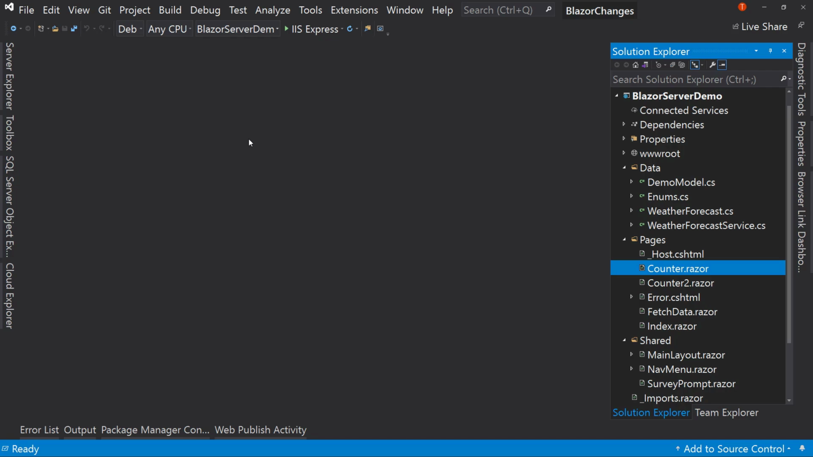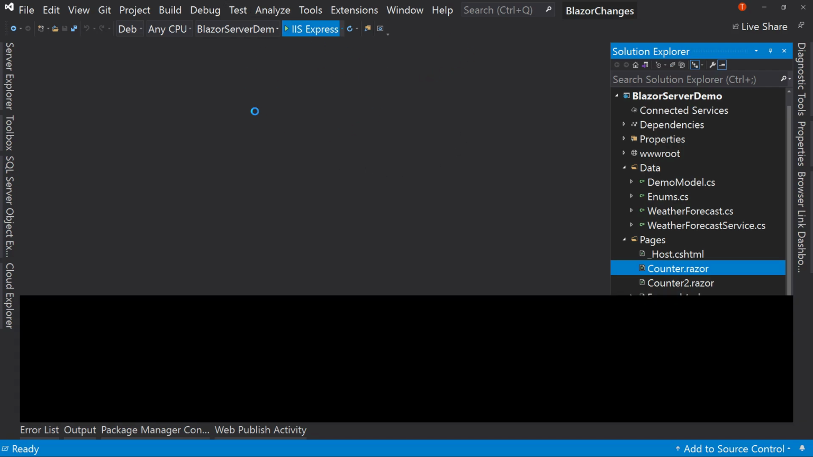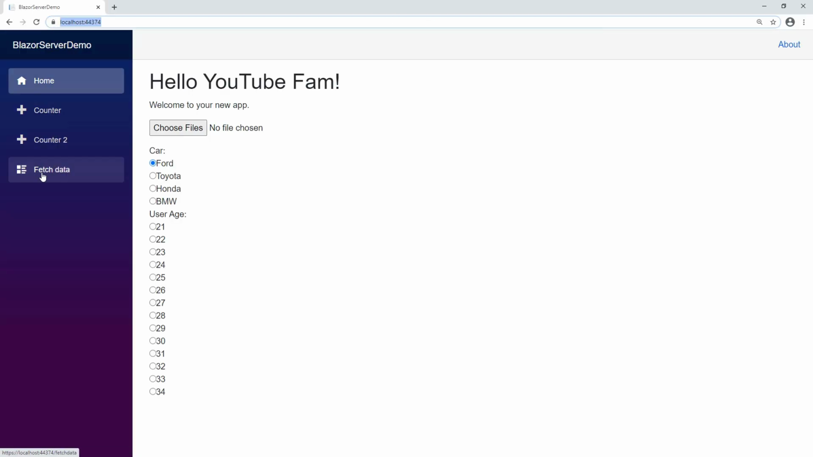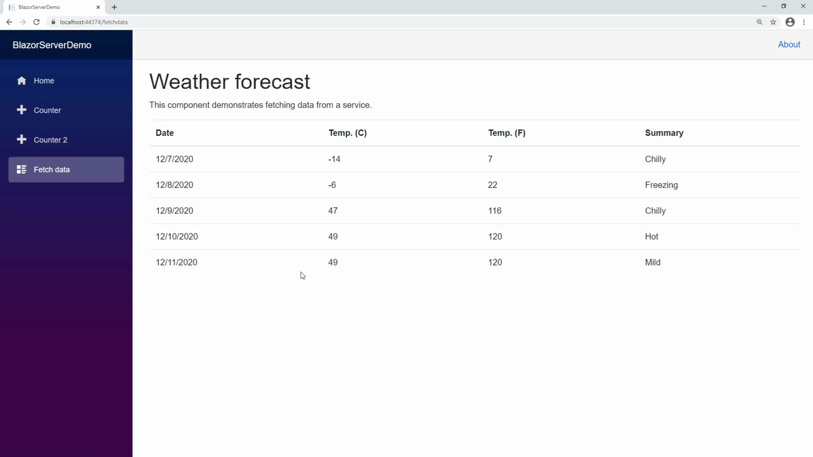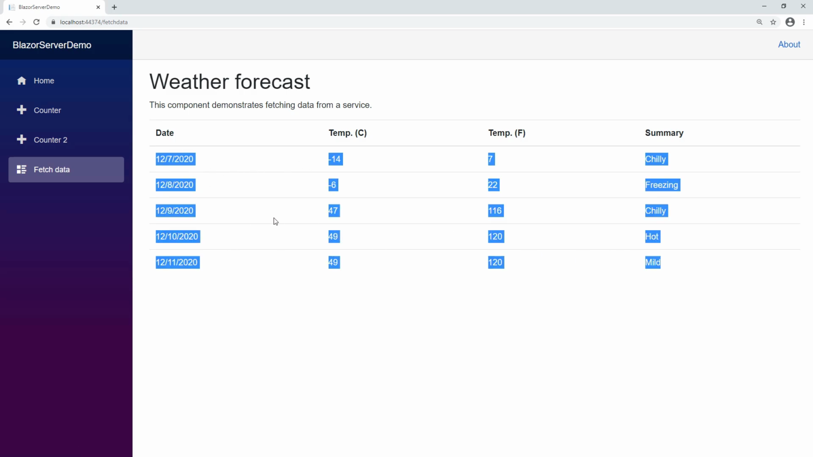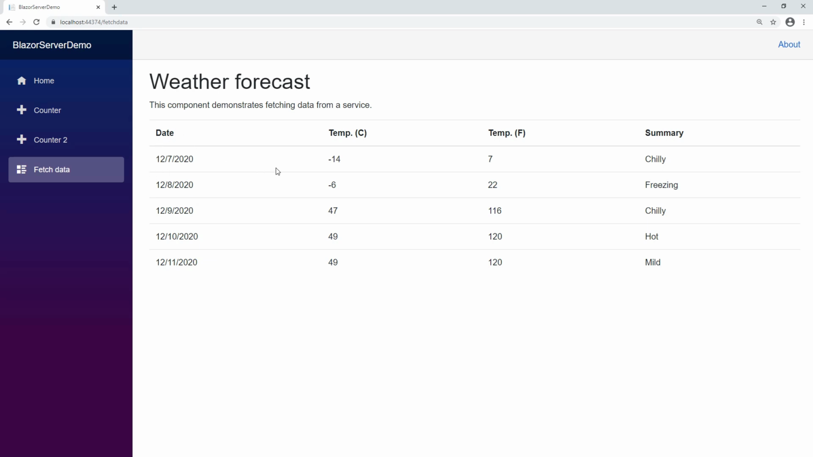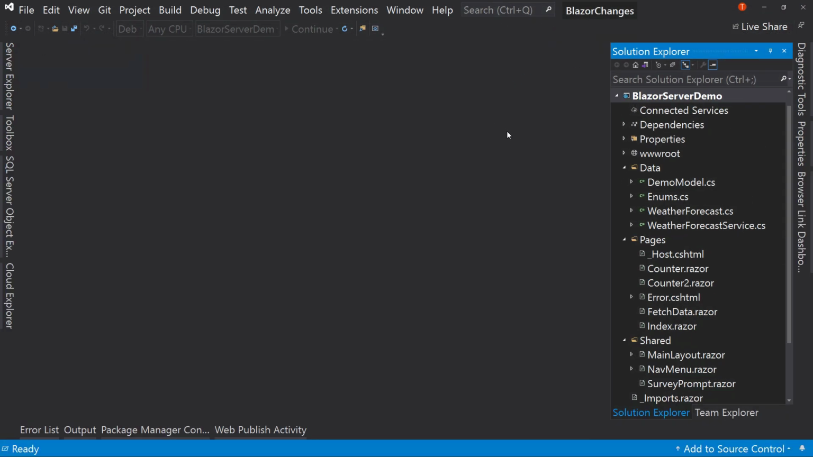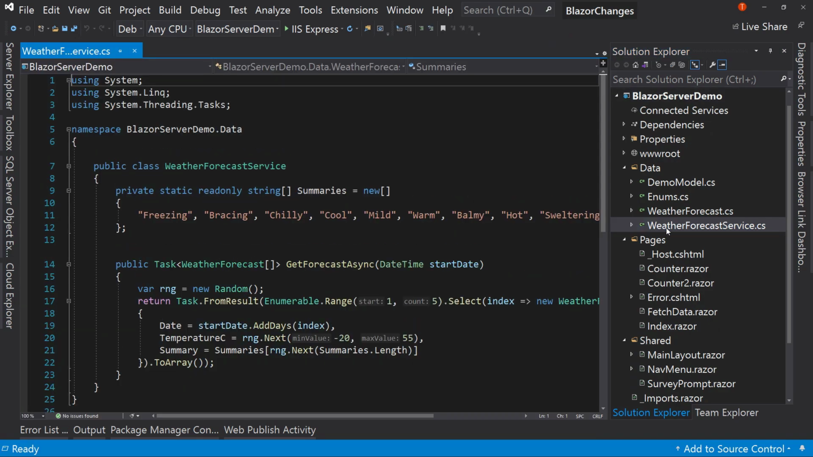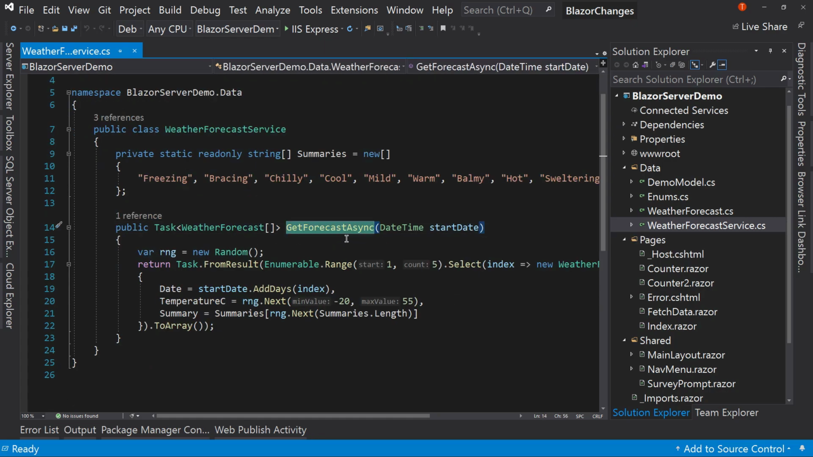Okay, so if we run this application, we go to the fetch data. We have 5 rows here with 4 columns, okay? So the dates and the times, cool. But what if we were to take that up to the next level? Right now, this is just get forecast async, which is in the weather forecast service. This is a dummy thing. It's just creating a task from result with a range of 1 to 5.